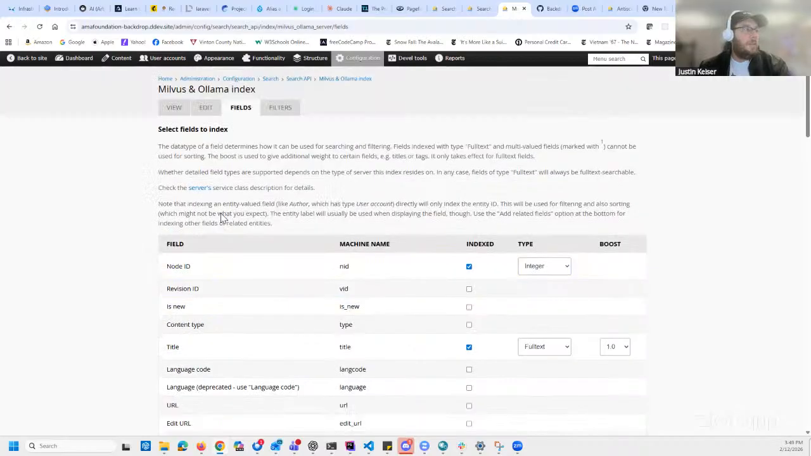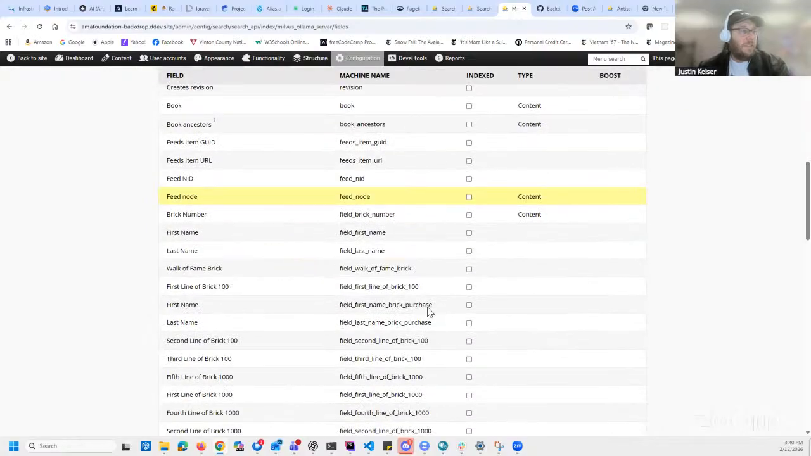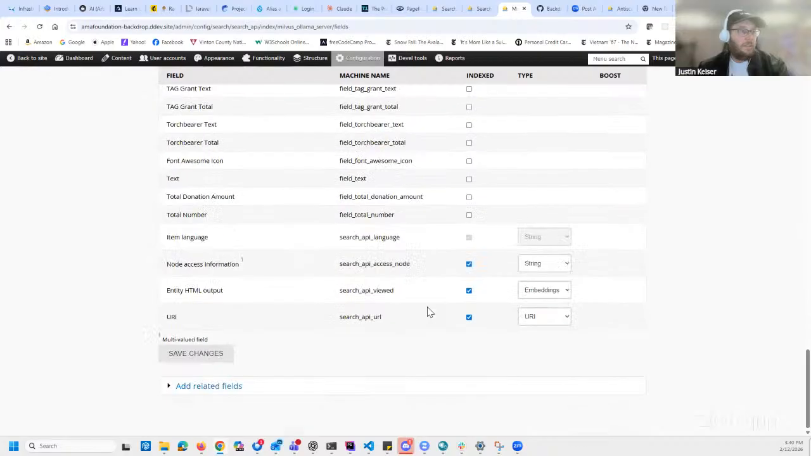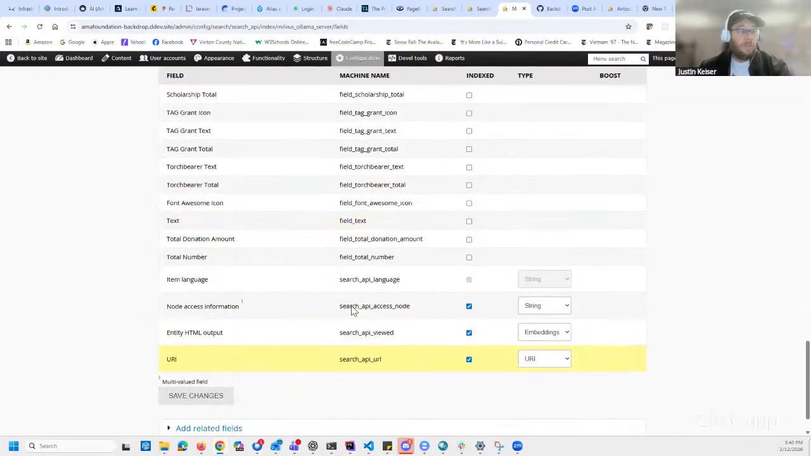So when you set up your index with this, you have to have the node ID and you have to have a field selected as embeddings. And this is what is going to get turned into the numbers that go into the database. And it gets complicated if you've got multiple fields that have content in them, or if you're using paragraphs that aren't a body field, because it's hard to get to paragraph fields.